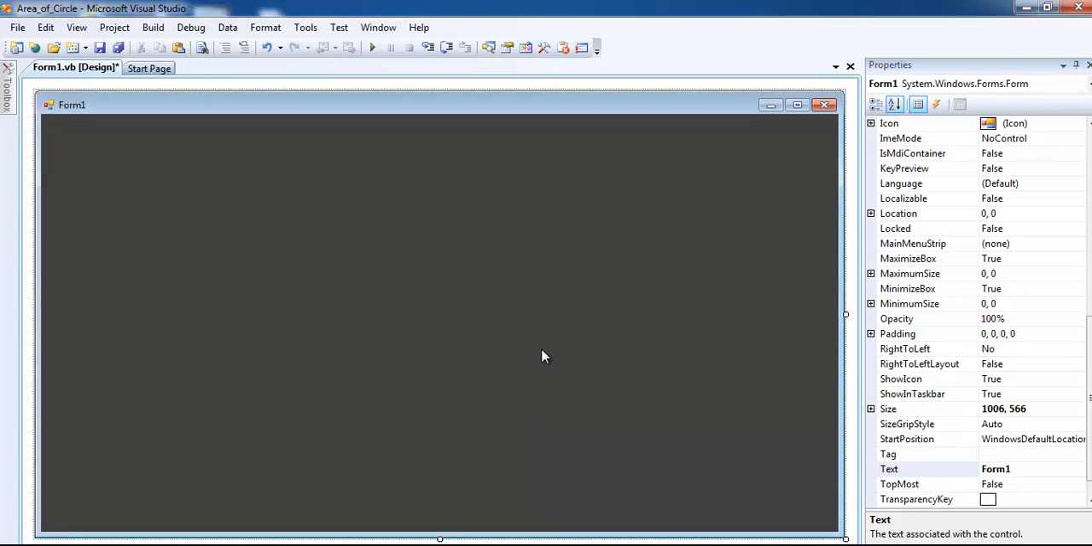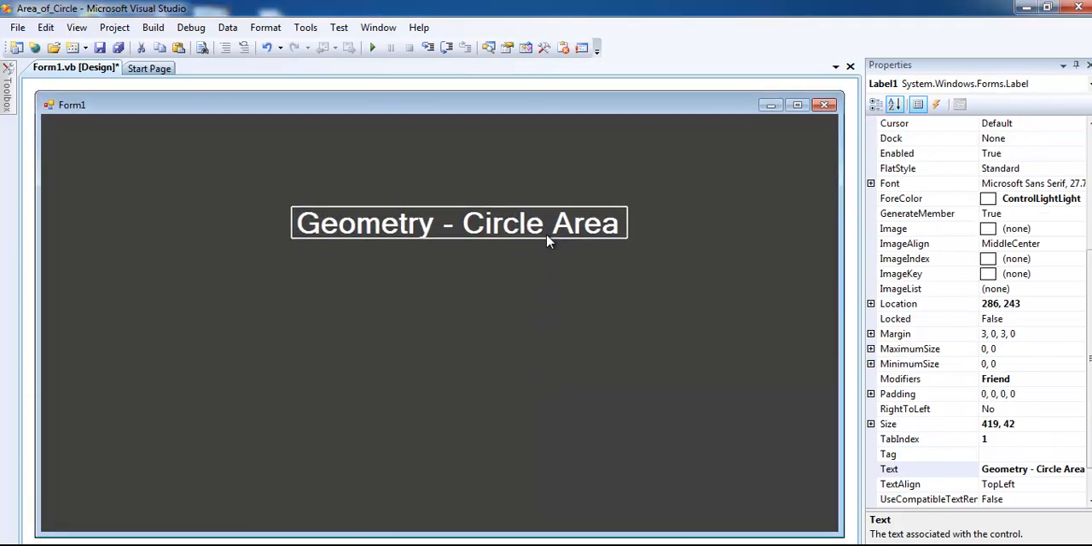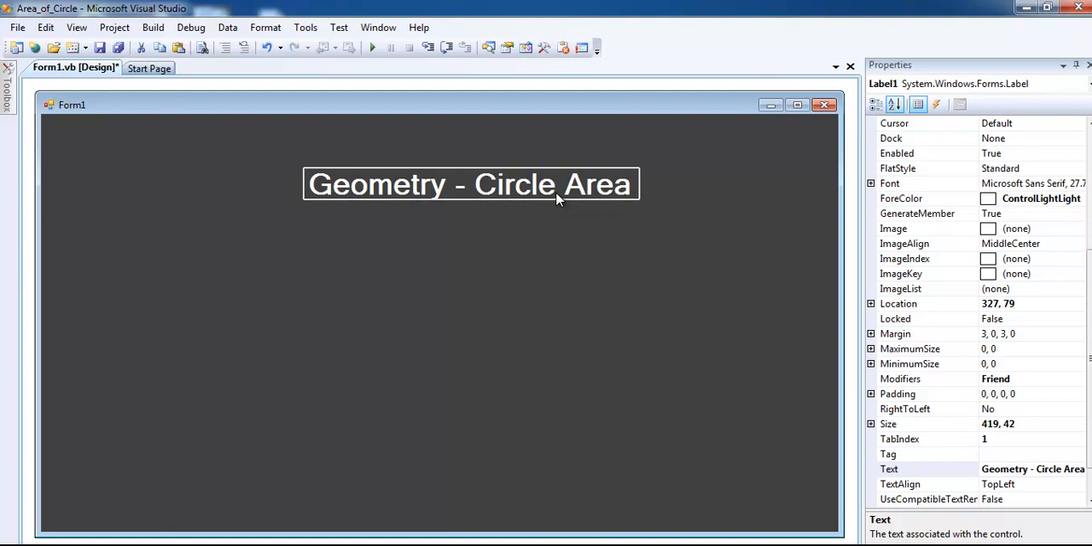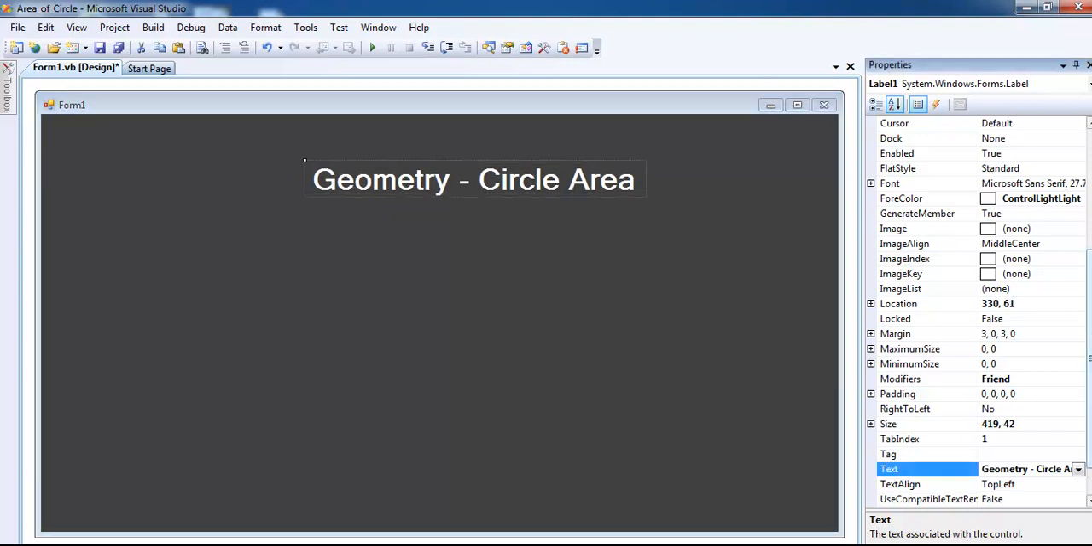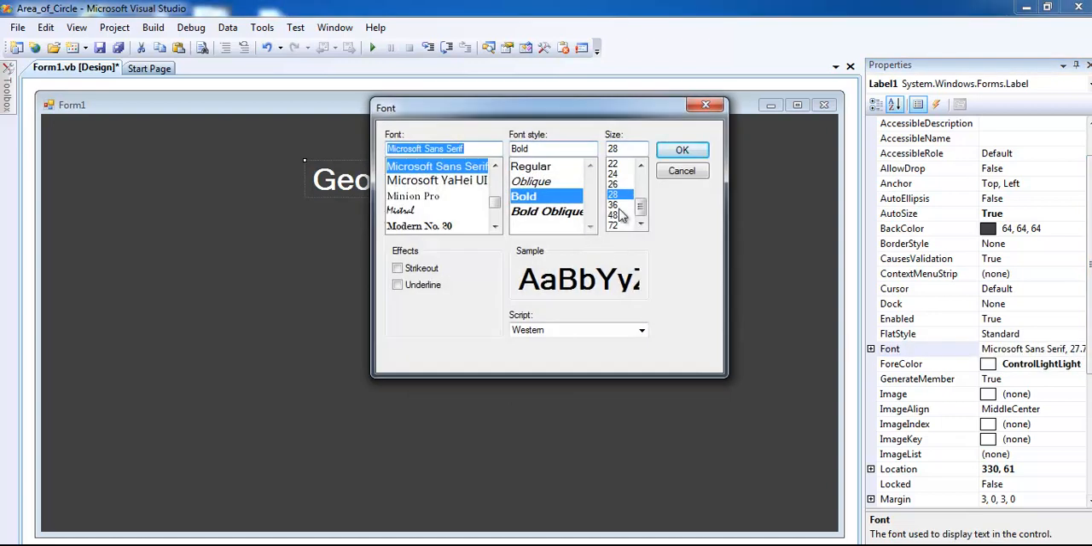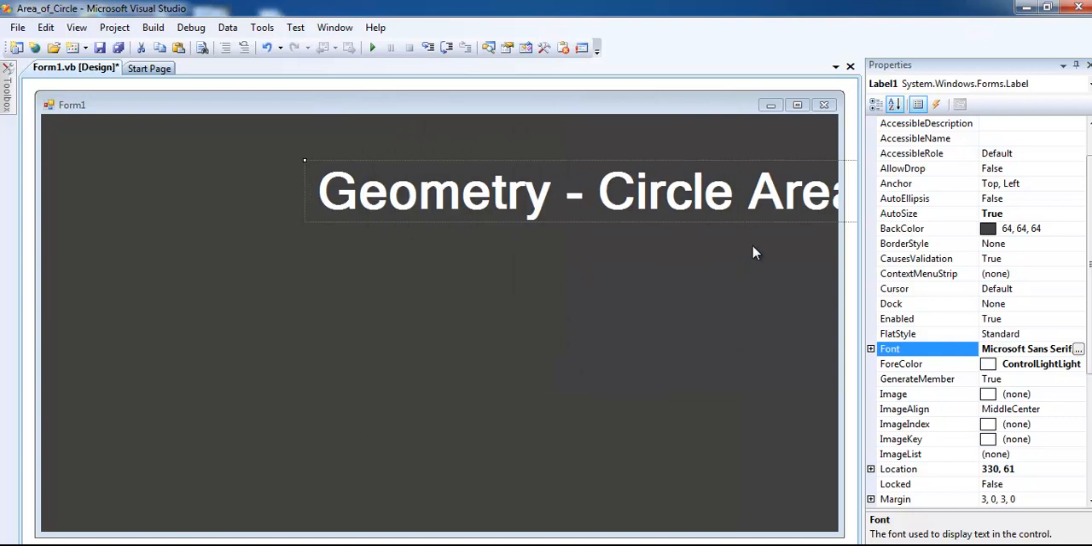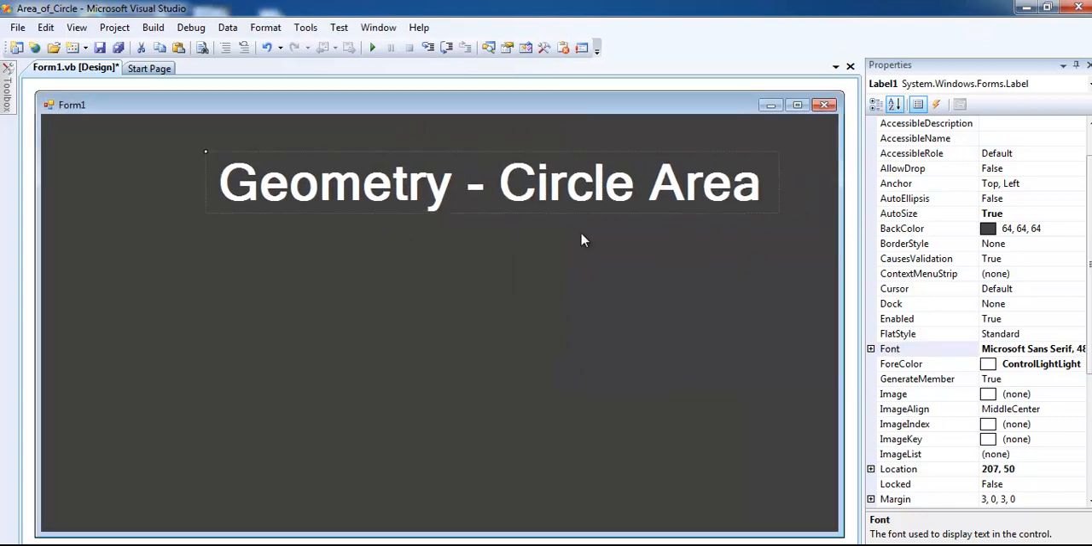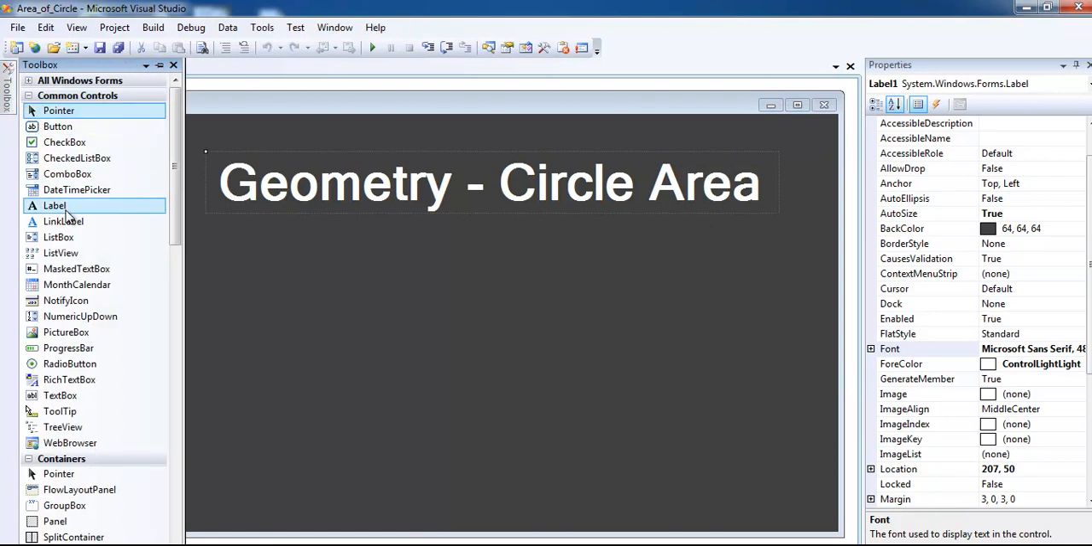Hi, in this Visual Basic tutorial we'll be working out the area of a circle. Right there is my title for this very project, so let me increase the font a little bit more. Okay, let's take it to about maybe 48. That's good. Now I'm going to need a couple more labels.